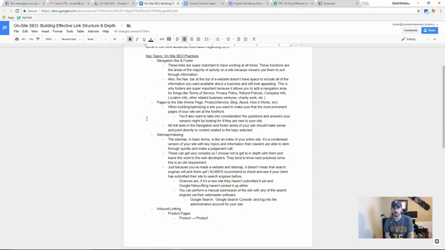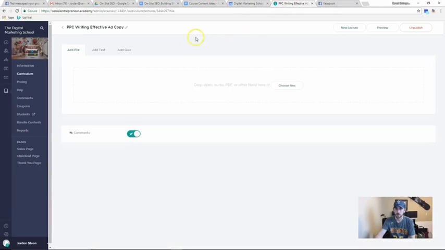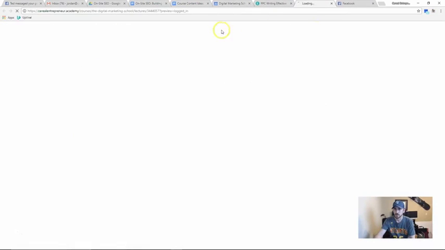Basically, these links are super important to have working at all times. These functions are the areas of the majority of activity on a site because viewers use them to sort through information. So if you go to a website, just do this.